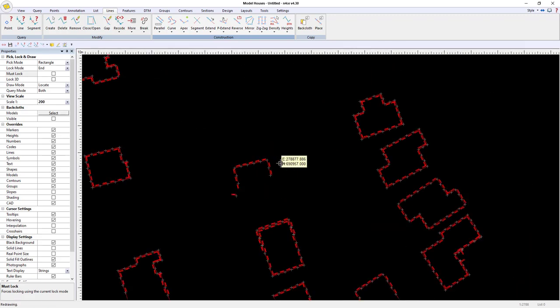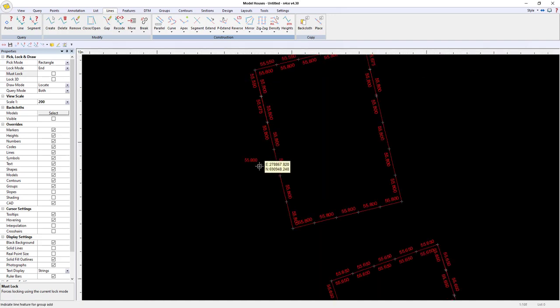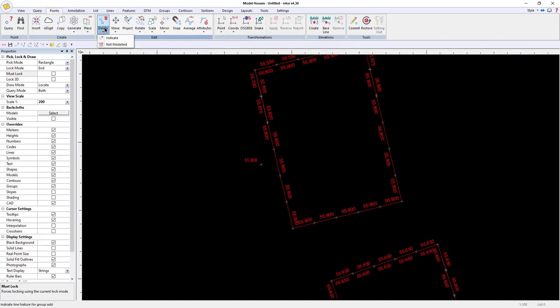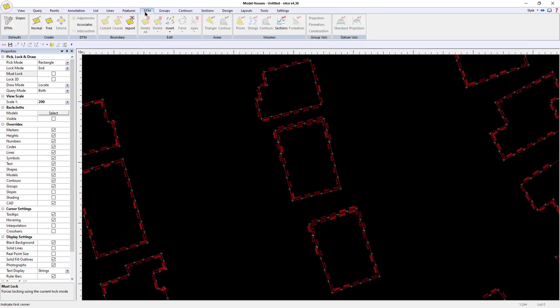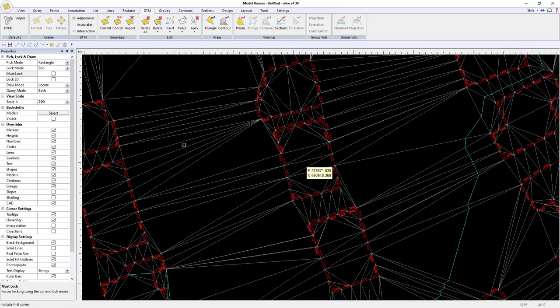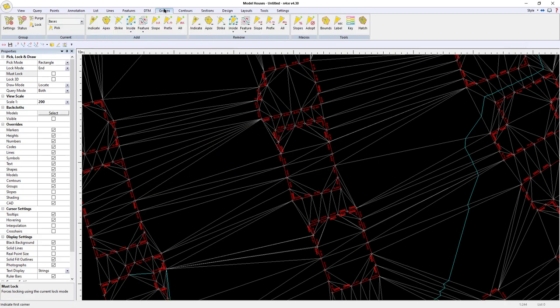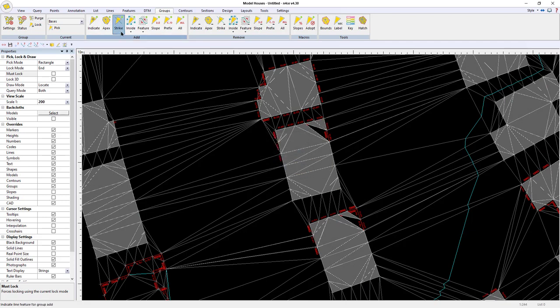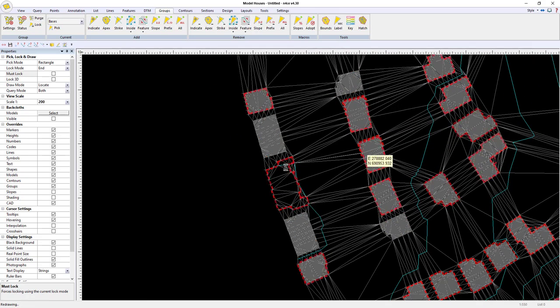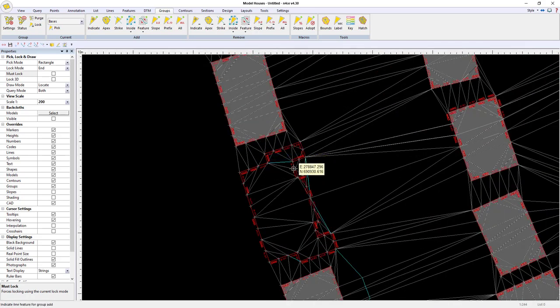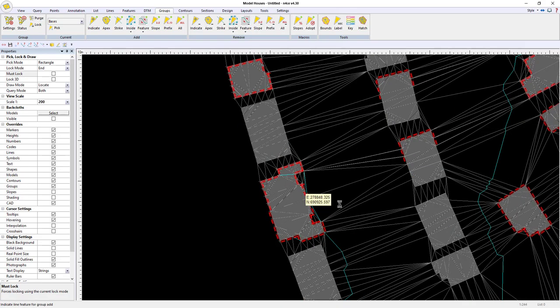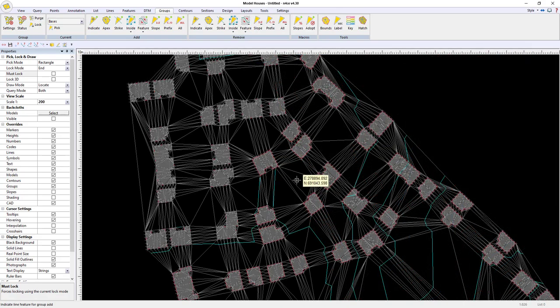Okay, so now I have points at much more regular intervals around the edges. Just delete that point there. I'll now create the DTM as I did before. Now I can go group, prefix CE. Strike that, strike that. RM. Okay, so I've got everything grouped properly now.